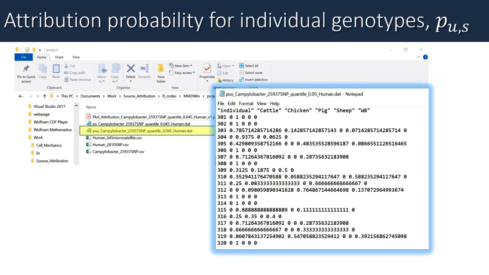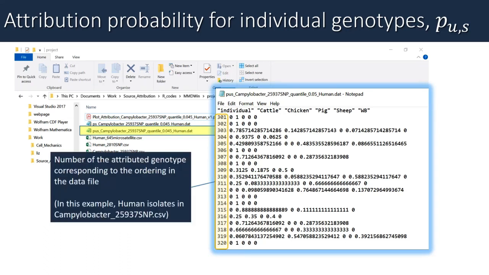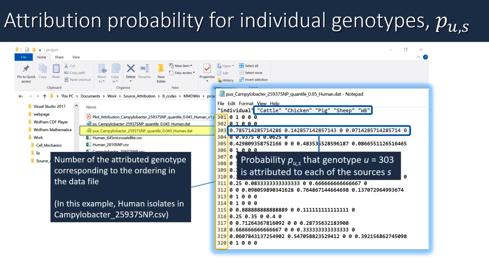Finally, the text file starting with PUS gives the probability that individual isolates from a known origin are attributed to each of the sources. The first column gives a number for each attributed genotype, which corresponds to the order it occupies in the genotype data file. And each row then gives the probability that a given isolate is attributed to each of the possible sources given in the heading of the file.